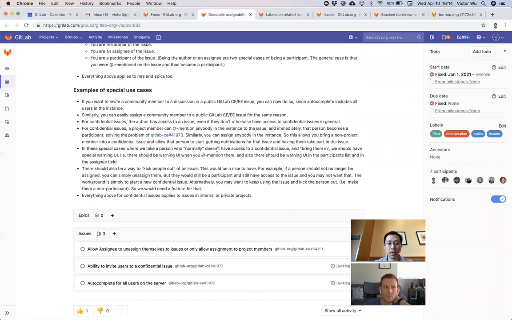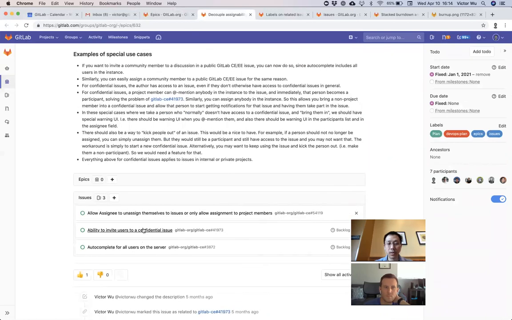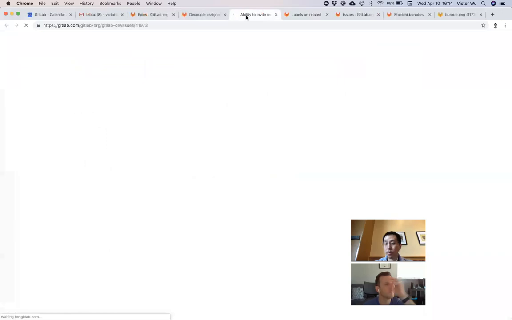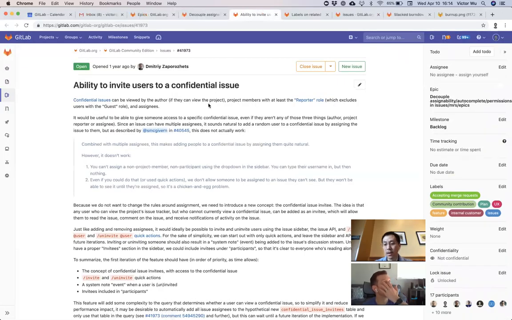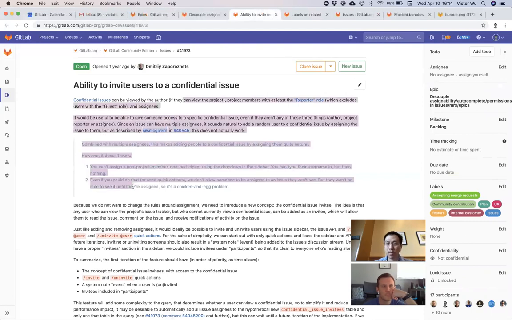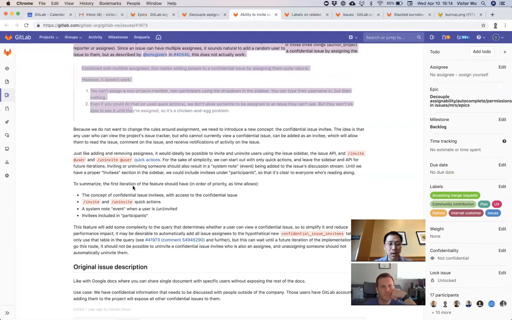I don't want to get too deep into this. But basically, again here, the ability to invite users to a confidential issue. So what Dimitri and Sean wanted to do was create a brand new feature to do that. And I'm like, no, I do not want to support a feature just to do this. Again, this is a really edge case, but there are times when this needs to happen. Maybe probably security scenarios, I guess.